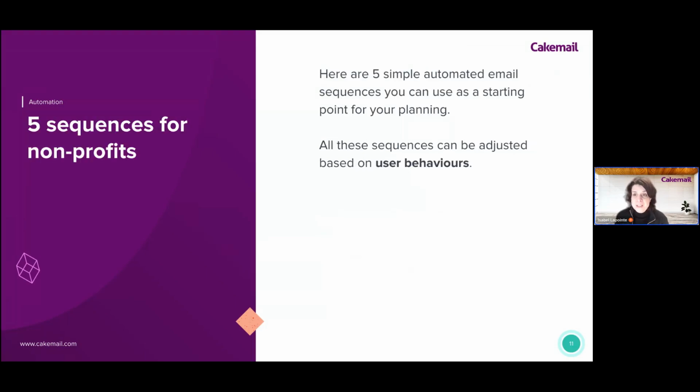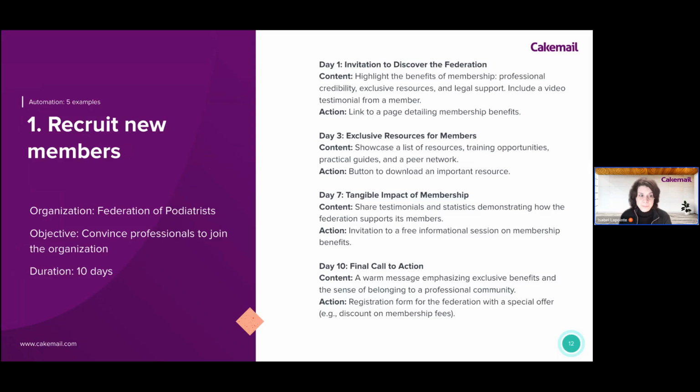I've worked on 5 completely automated email sequences. Those are basic sequences. So the people are entering at one point and they're exiting once the sequence is over. I will talk about little things that you can do to base those sequences on user behavior. So I have different examples, and I hope they will inspire you for your own organization.